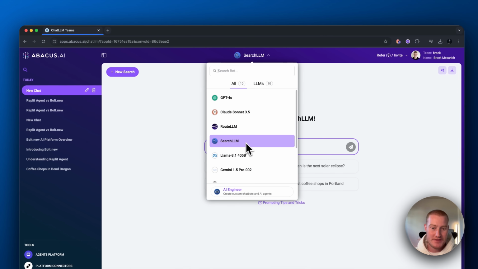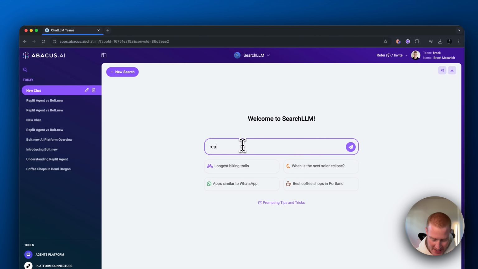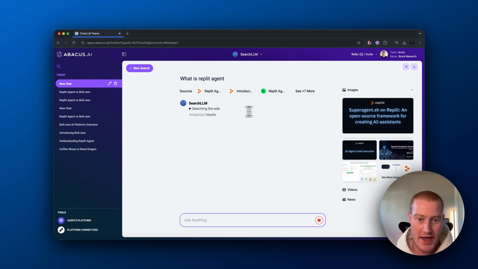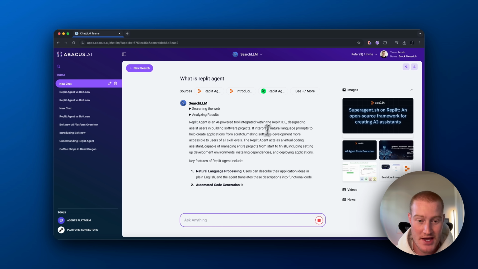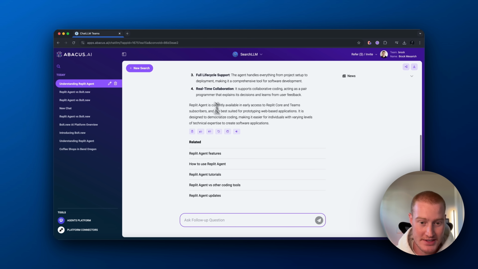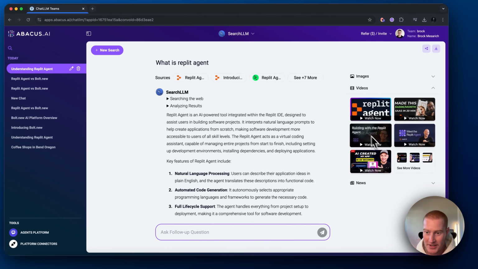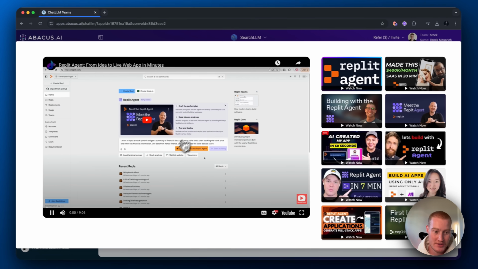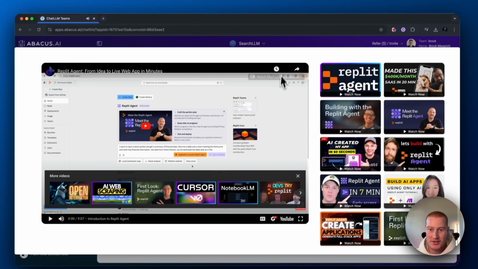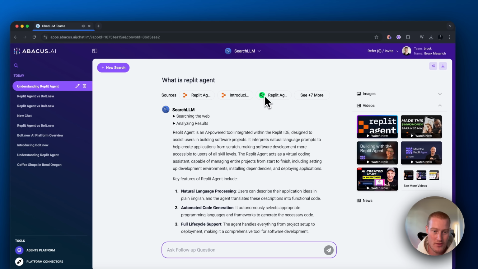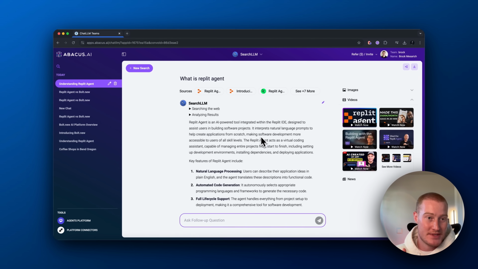So now I'm inside of Search LLM, and what we could do is we could ask it any question. It'll search the internet and condense all this information into this response here. So as you can see, it is now pulling this information, gives us related questions that we could ask. We could even then come down and see the different videos, go straight to videos, and even browse inside of here. So this is a really cool and intuitive way to interact with the internet using LLMs, and that is inside of ChatLLM Teams. This is a really cool feature.